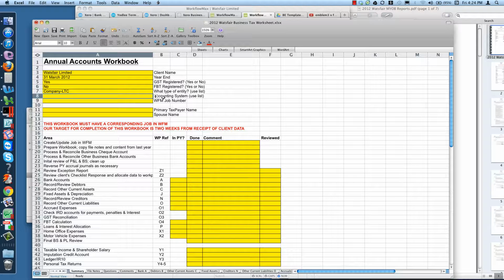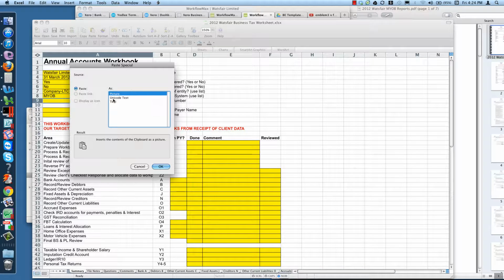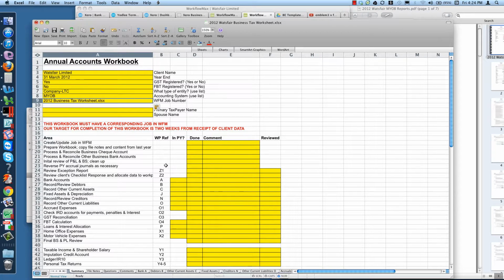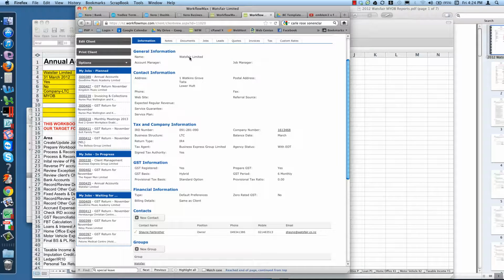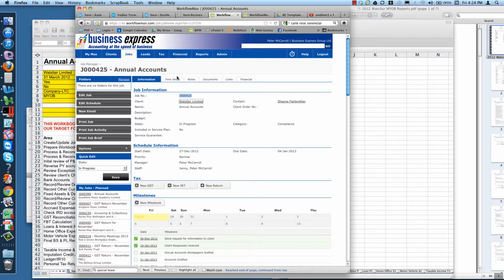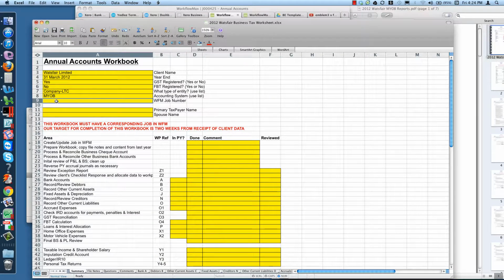Next question is, which accounting system is used? This particular client is using MYOB for the 2012 year. We have moved them into Xero for 2013. And then the last thing we want to add in here is the job number from Workflow Max. So here if we go back to the job, it's job number 000425. And the only reason we do this is just that if we're having trouble finding it, we know exactly what the job number was later on.